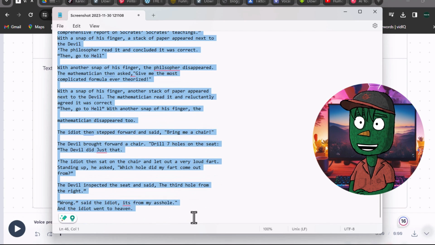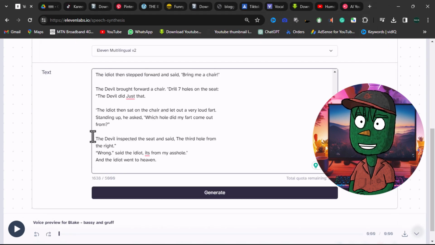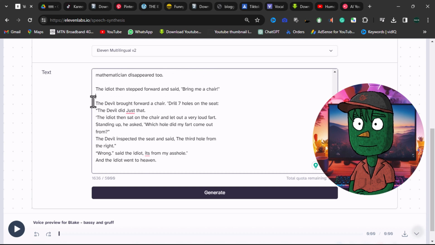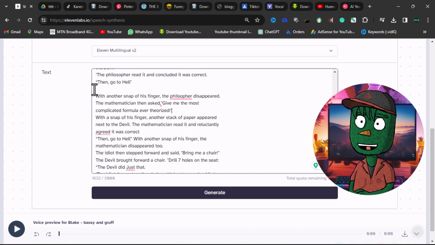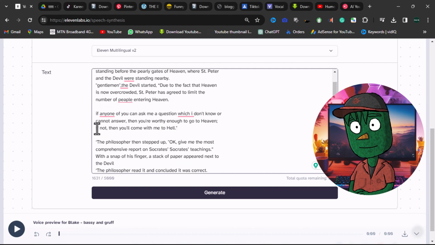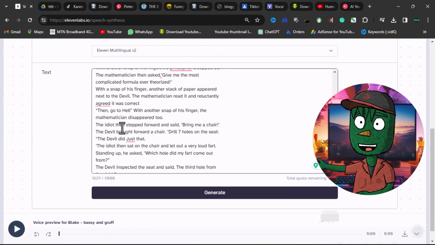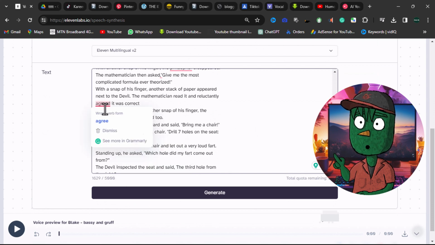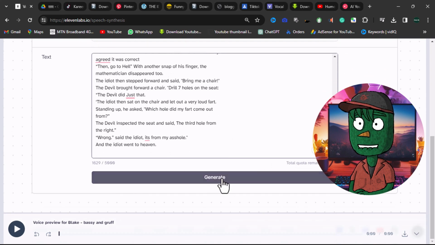Copy the script you want to use. Go to the 11 Labs website. Look for a good voice, like Adam's, and paste your script there. Check your script for any spelling errors before generating the voiceover. Try to remove any excessive spaces to avoid pauses in the audio. Once you're satisfied with your script, click on Generate to create your voiceover.